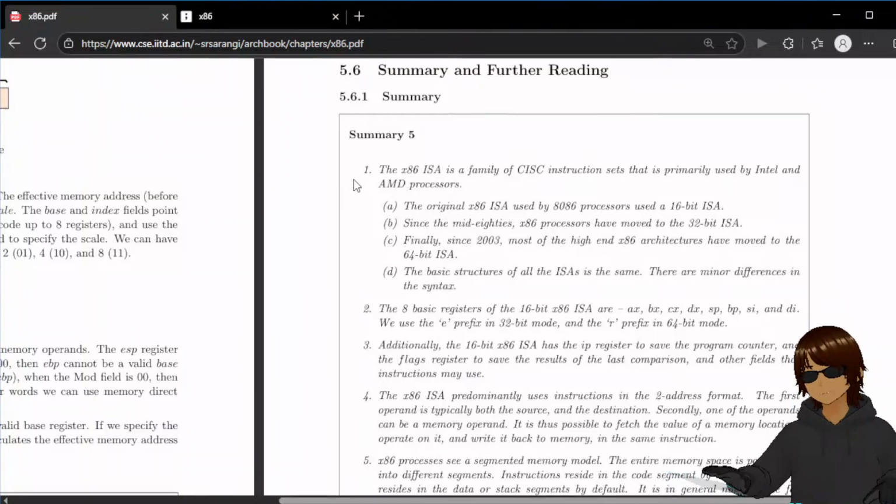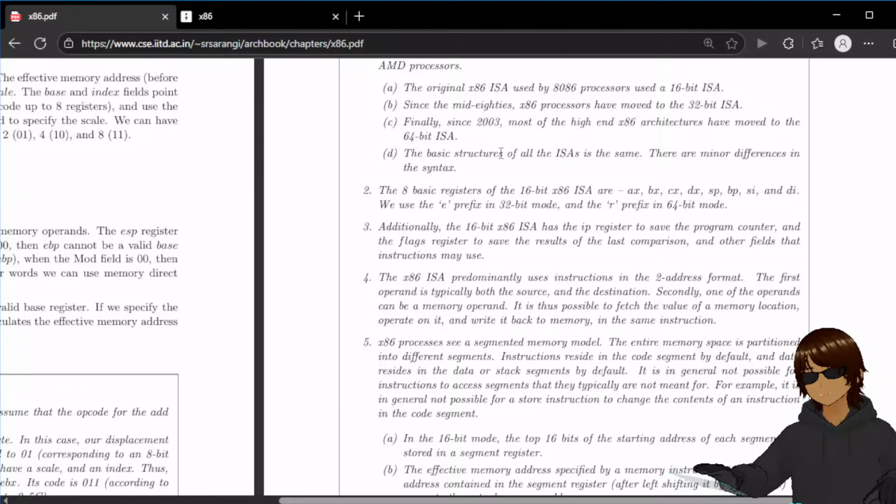The x86 ISA is a family of complex instruction set architectures that is primarily used by Intel and AMD processors. The original 8086 processors used a 16-bit ISA. Since the mid-80s it moved to 32 bits, and since 2003 we have 64 bits. The basic instructions of all the ISAs are the same. There are minor differences in the syntax.